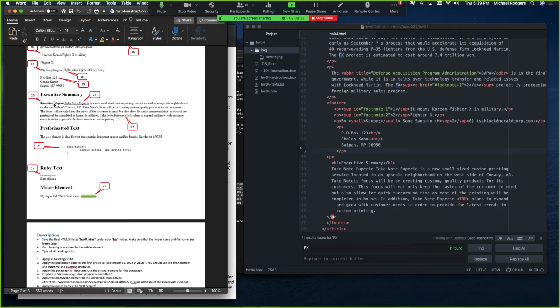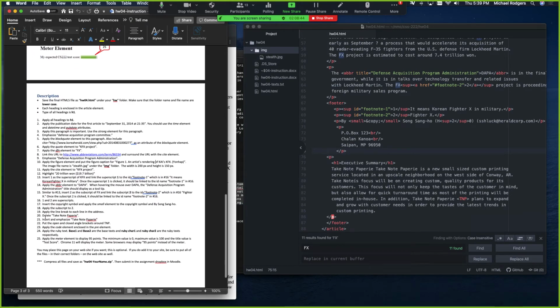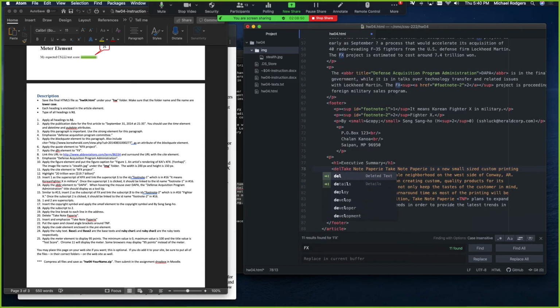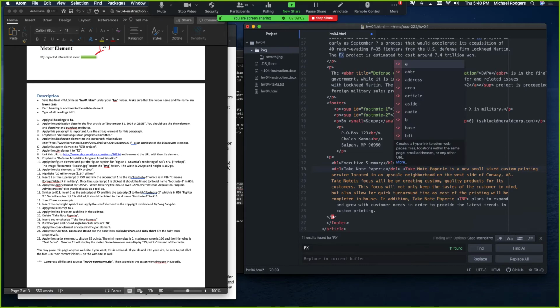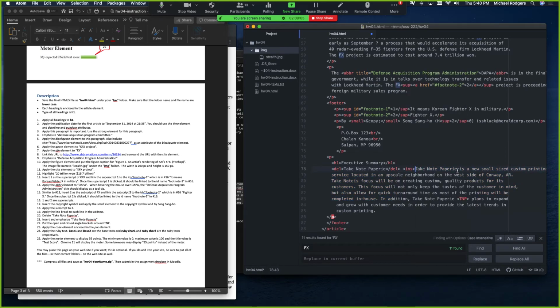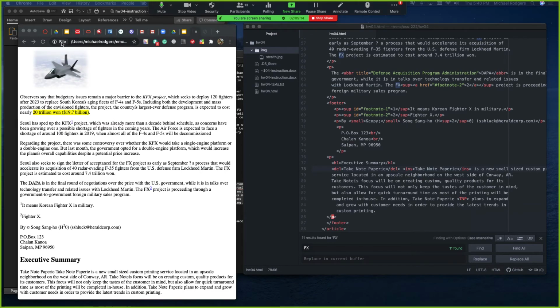Number 20 is probably the strikeout, and 21 is an insert, I bet. Yep, 21 is strikeout, and the other one is insert. So we're going to use the delete, and we're wrapping that around there. And the insert, INS. I'm going to save it again, refresh it. There you go. We got the delete and the insert.